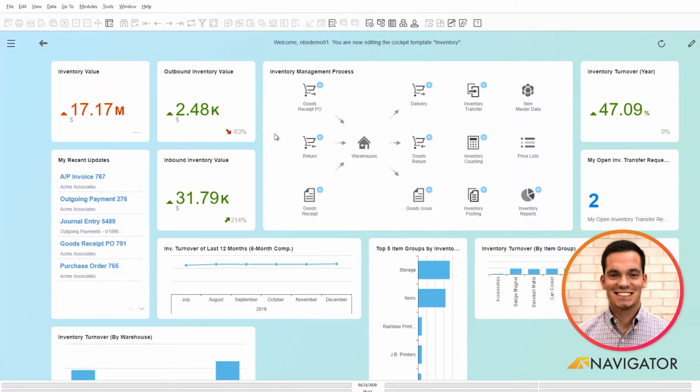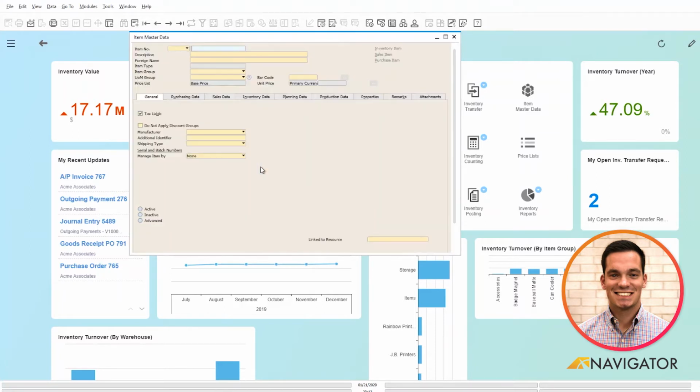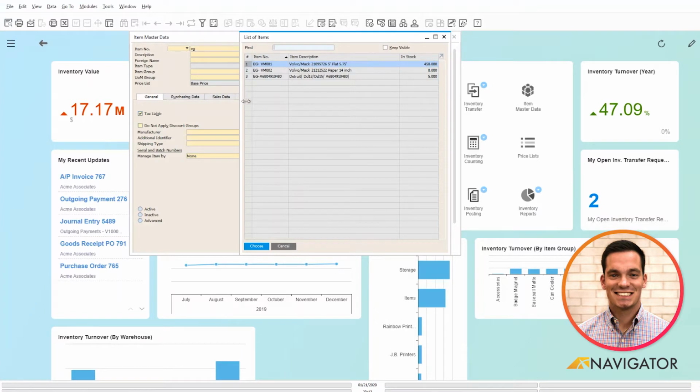So when I pull up my item master data here, it populates in find mode. And I'm just going to pull up an item that I have already in my system. So I'm going to type in the beginning of an item code here. Excuse me, I was in the wrong field. And then I'm going to pull this item here.